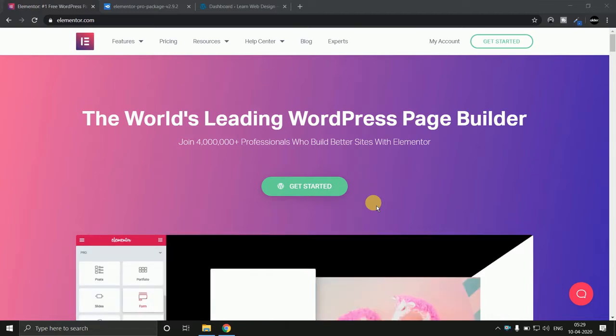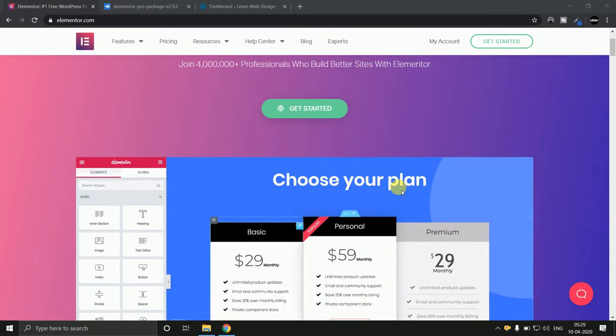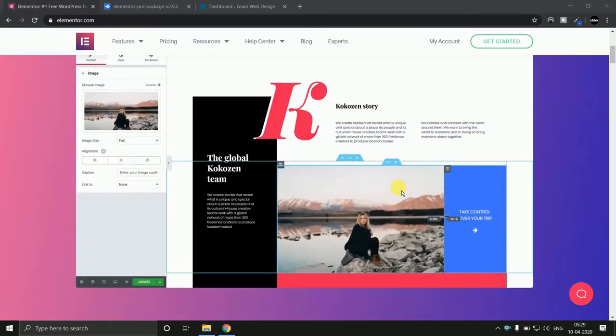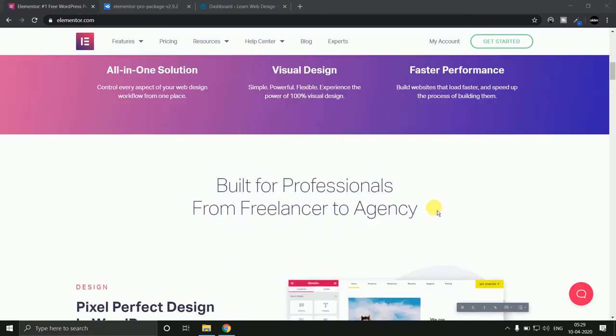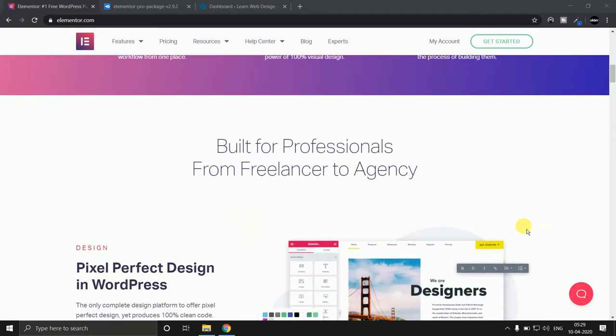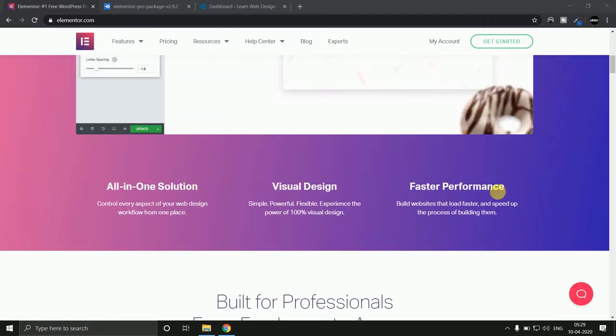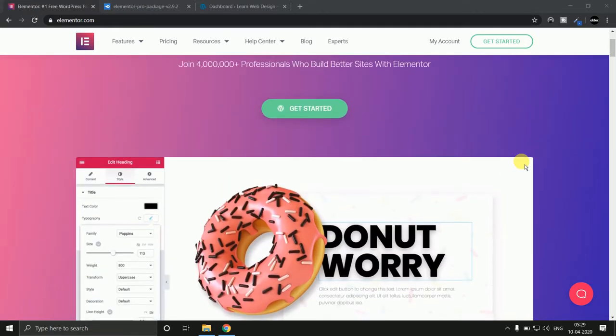How you can download Elementor Pro for free. So Elementor is the most advanced website drag and drop page builder. It has a free and a pro version. Elementor Pro version can cost you around 3,000 to 12,000 Indian rupees. But now you can download Elementor Pro for free. Just watch our video till the end.